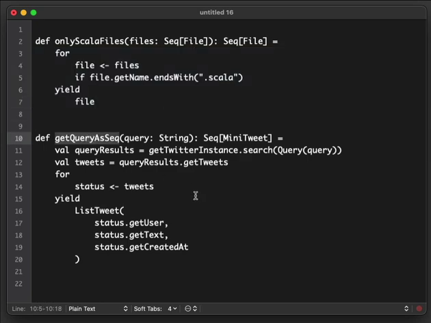Similarly, in the second example here, I'm using a library called Twitter4J. What I've done here is I'm taking in a query as a string. So this function takes in a query as a string. It's going to return a sequence of a thing called MiniTweet. I created a class called MiniTweet because I'm not interested in all the characteristics of a tweet. I was just interested in a couple of characteristics. So I believe I created this MiniTweet class. And so then I say this function is equal to this body here.